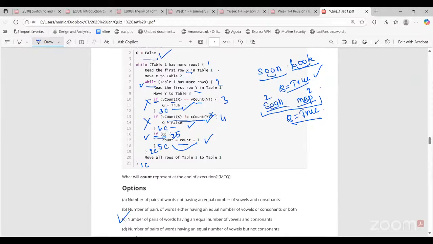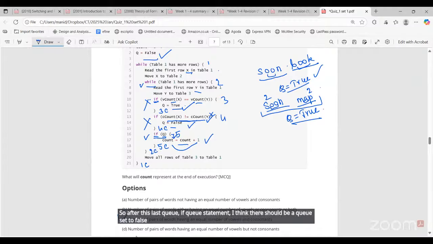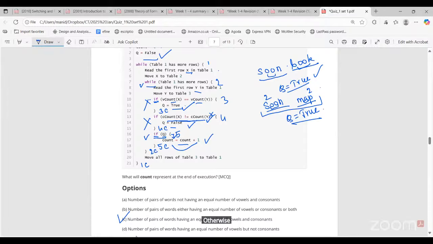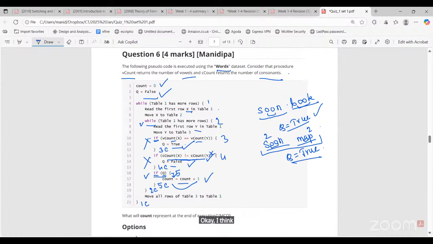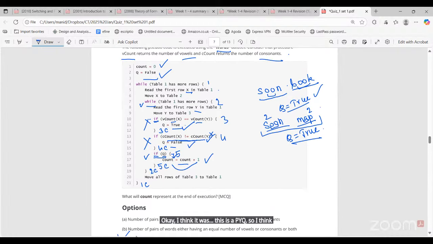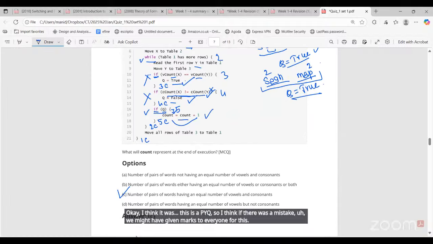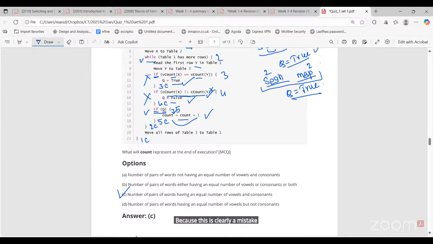So it should be reinitialized to false again after one iteration of the inner loop, no? Yes, it should be reinitialized to false. So after the last if Q statement, I think there should be a Q set to false statement. Otherwise, the checking is not happening correctly. So I will mark this as a wrong question for now. I think this is a PYQ, so if there was a mistake, we might have given marks to everyone for this, because this is clearly a mistake. These two were also being counted.